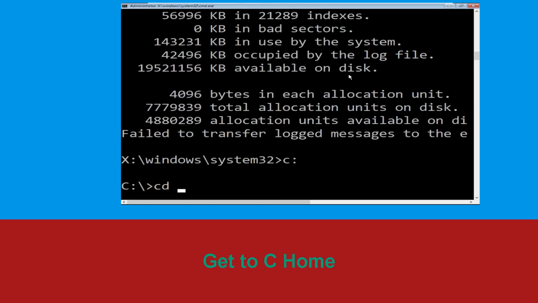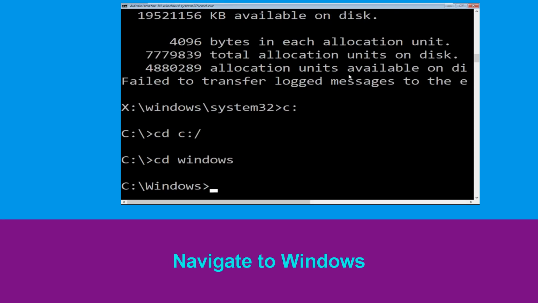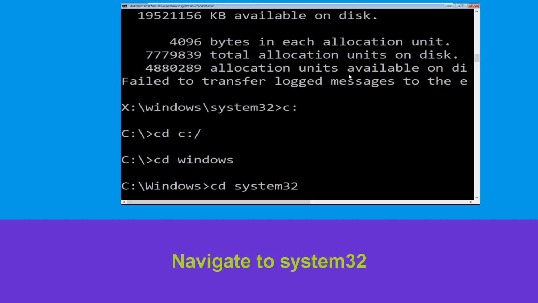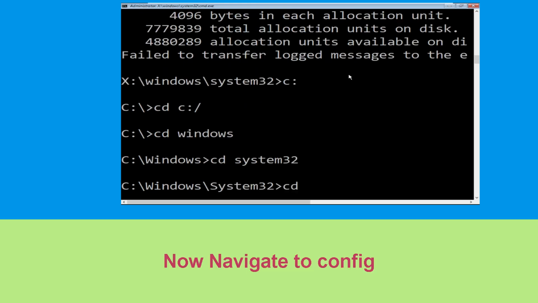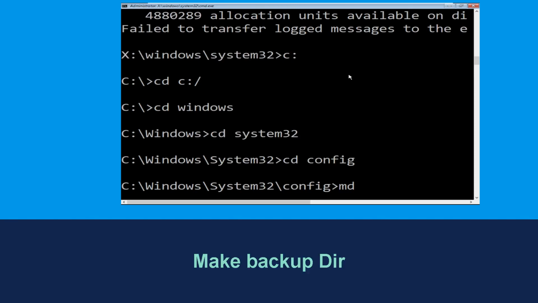Now we need to type cd space c:/ and hit enter to execute. Type in cd space windows and press enter. Now type cd system32 and hit enter. Type in cd space config and simply hit enter to execute the command. Now execute this command carefully.